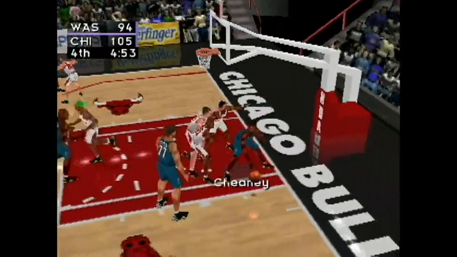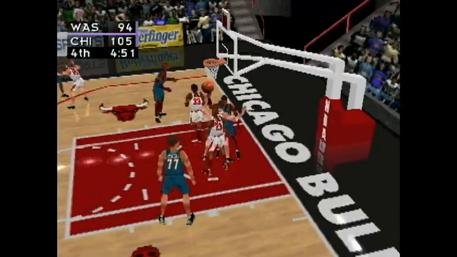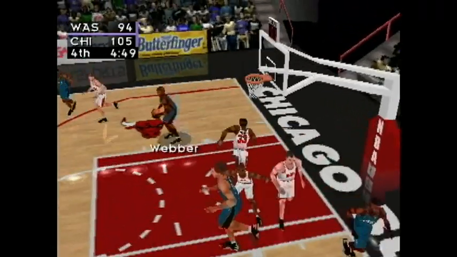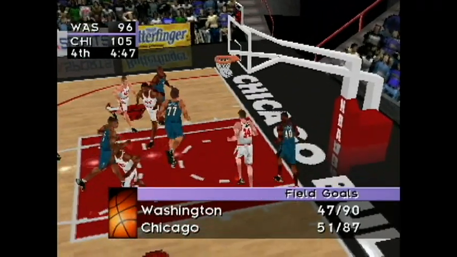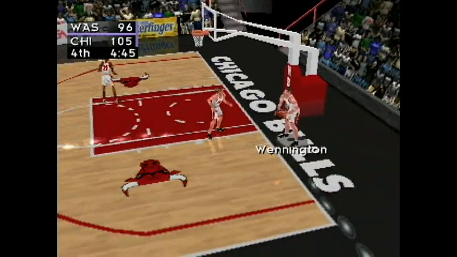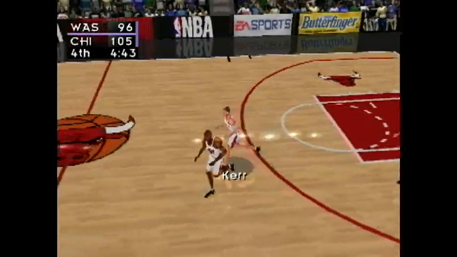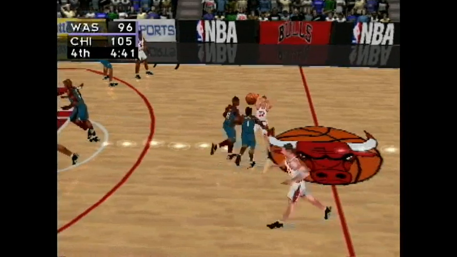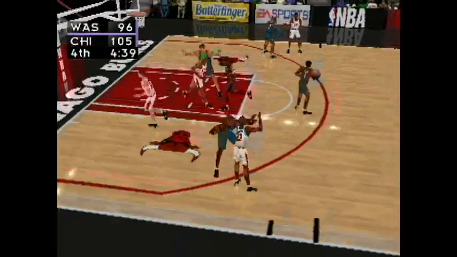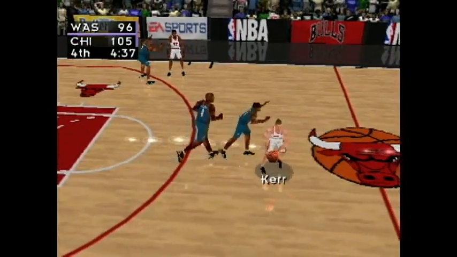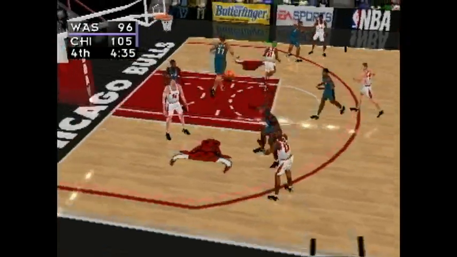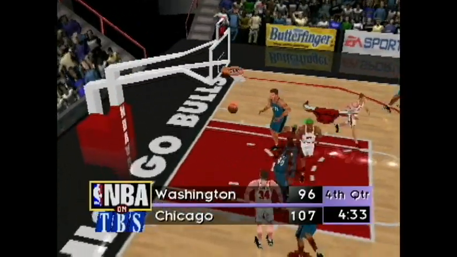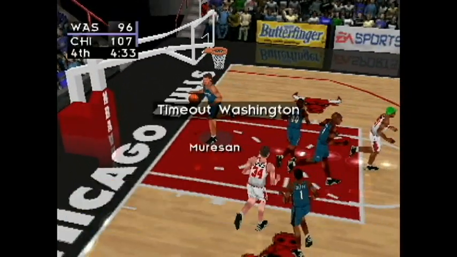Strickland to Cheney. To Murasan. Gets it to Weber. He squares up for the jumper. Good. Inbound pass to Kerr. From center court to number 23. From the left side to Kerr. Number 23 receives the pass. Wennington puts up the jumper. Oh, yes!